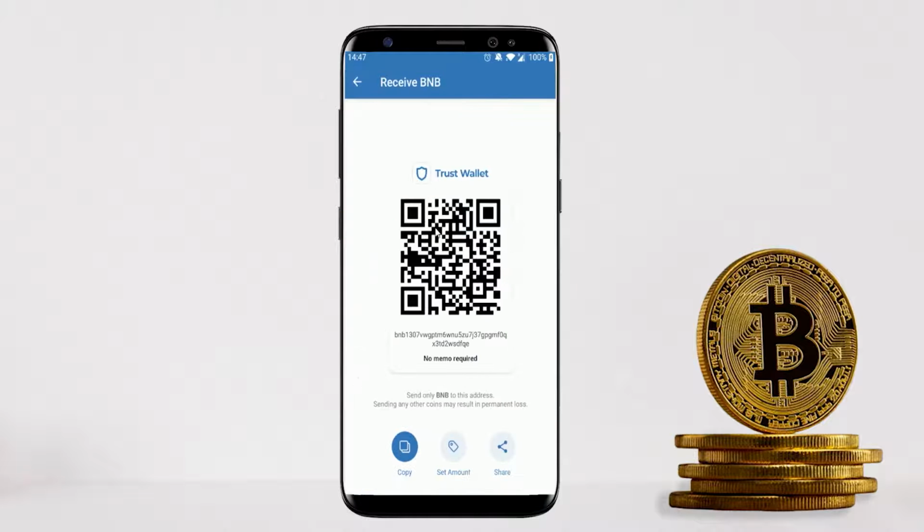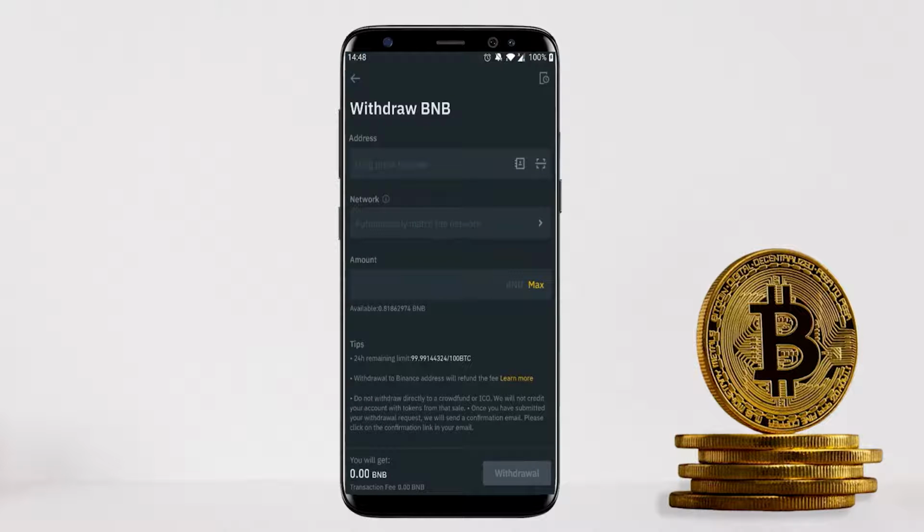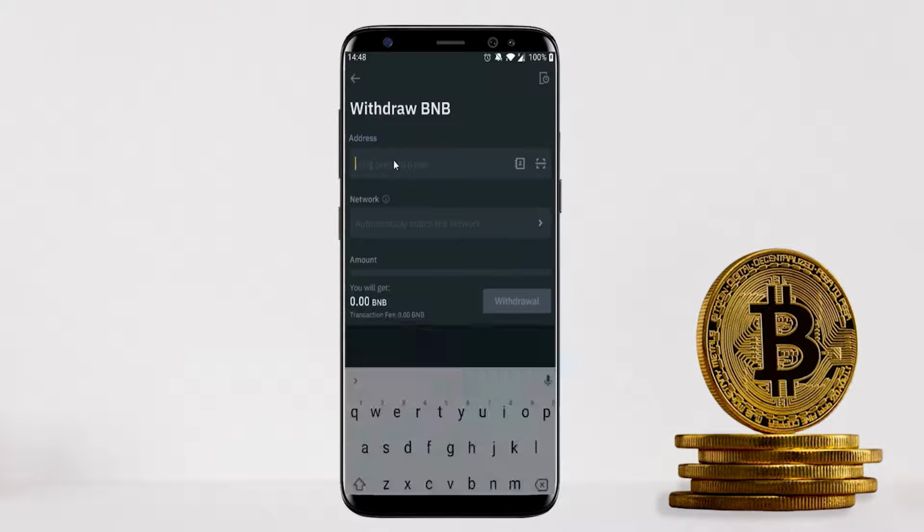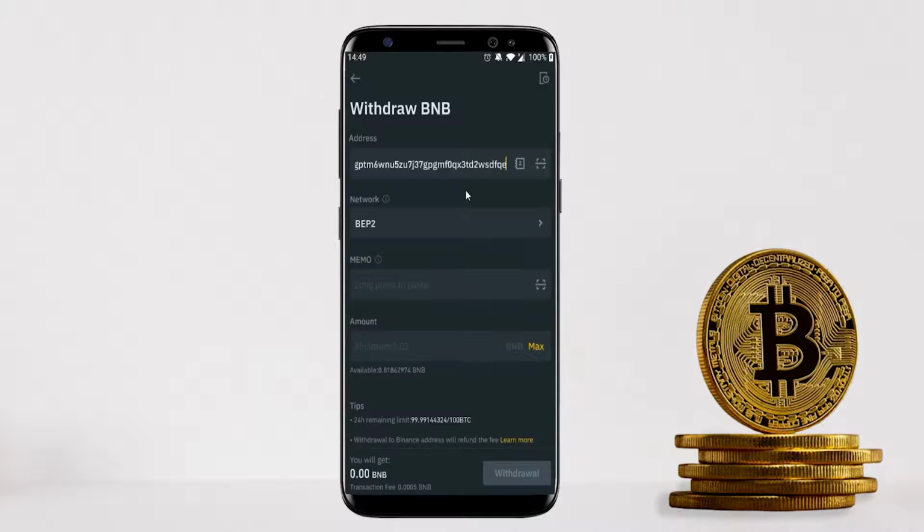Now we want to click on Receive, and here we can either scan the QR code or just copy the wallet address here. And now go back to our Binance app. If you wanted to scan the code, you can click here and it will open your camera. But we're just going to paste in our wallet address here. And if this is a frequently used address, you can also add it to your address book by clicking here.